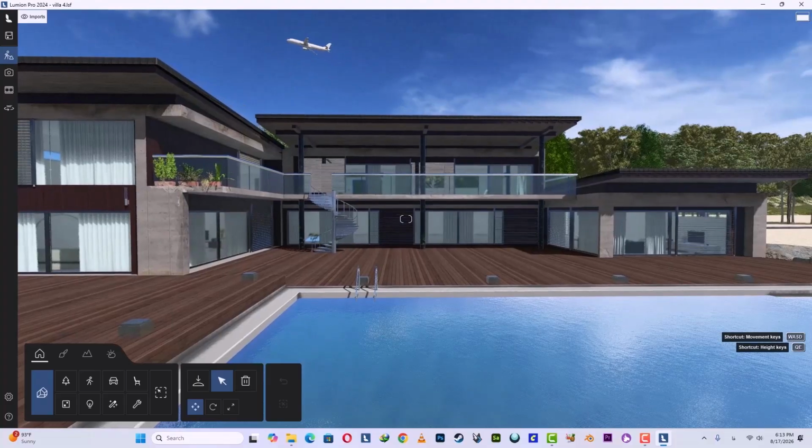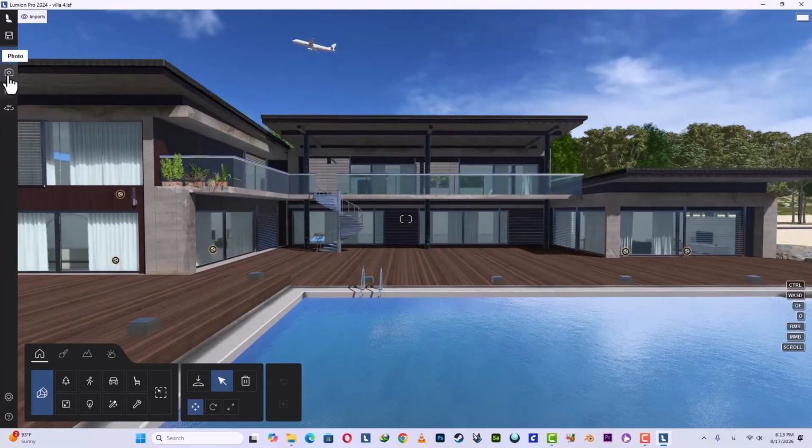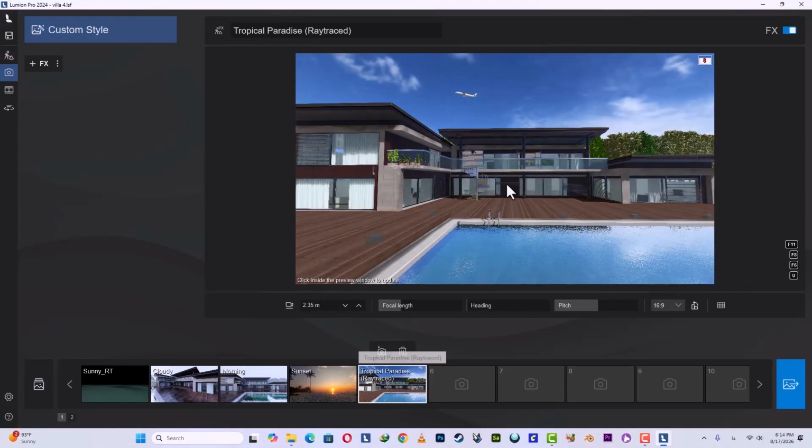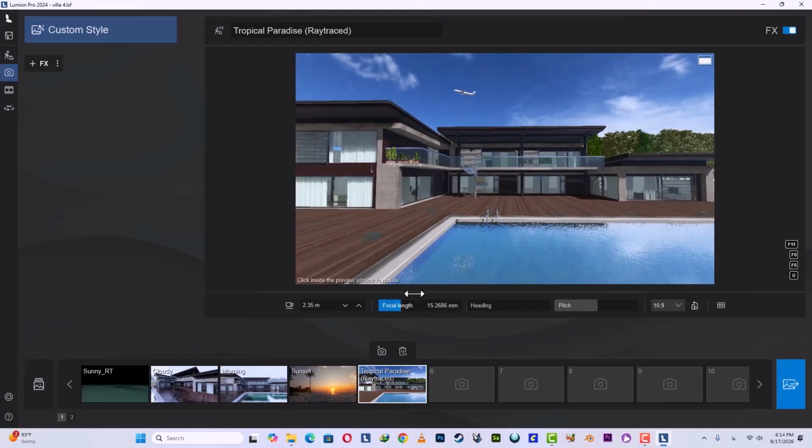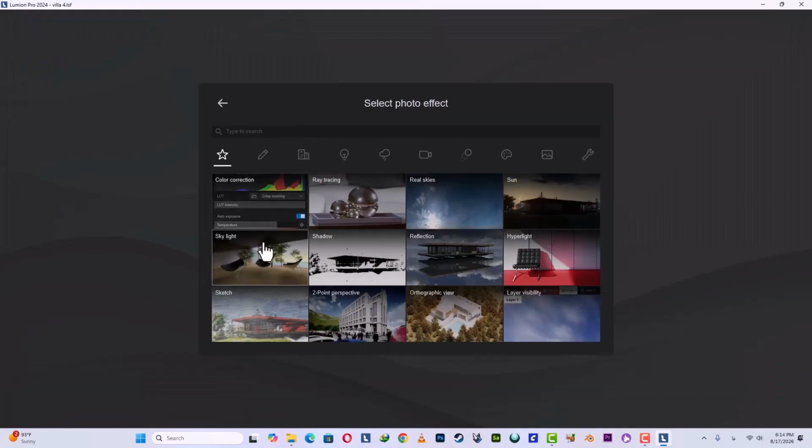Alright, this is our project in Lumion, and without wasting any time, let's go straight into the effects panel. First, I'm going to adjust the frame and lock the camera so I can work on this specific composition. The first effect we are going to add is ray tracing.